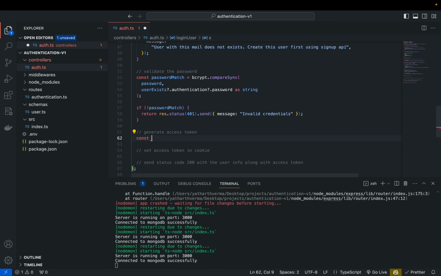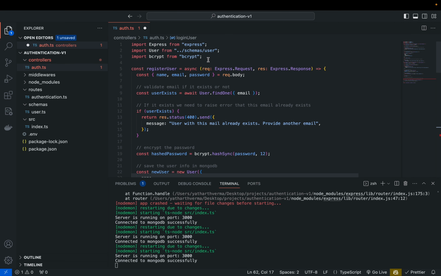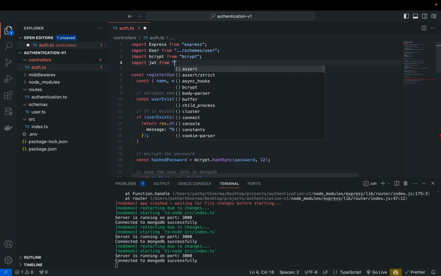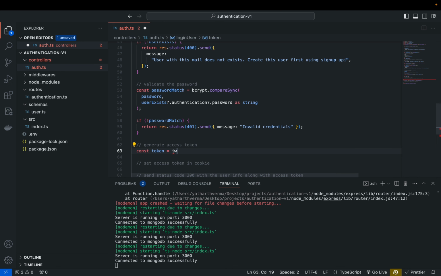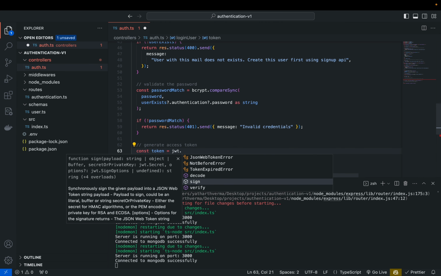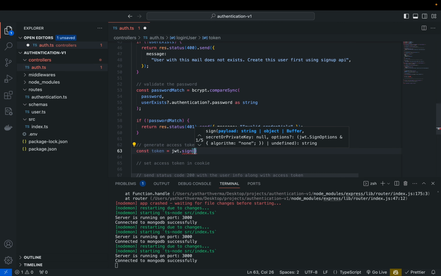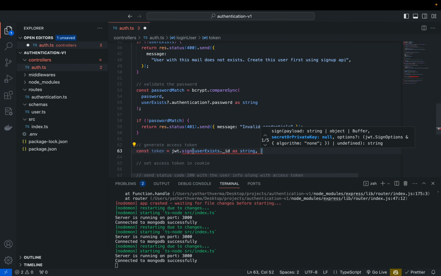Now if the password also matches successfully, we want to generate an access token, right? So you can write token, JWT. Okay, so let's import the JWT library. You can write import jwt from jsonwebtoken, and here you can write jwt.sign, and here you can provide a payload which you want to sign. In our case, let's say I just want to sign the ID. Great. It will be explicitly turned to string, because the first parameter it expects should be a string, object or buffer, as you can see. And the next thing will be a secret.